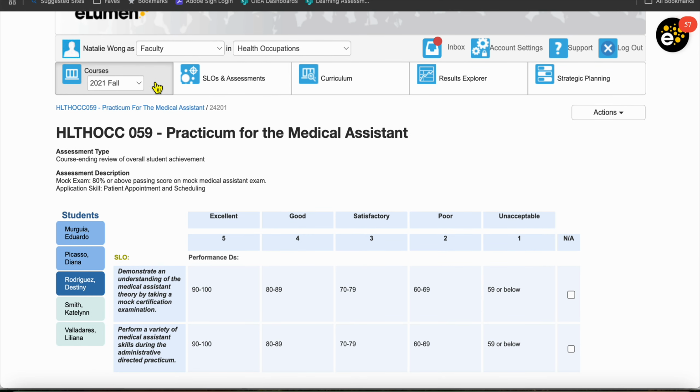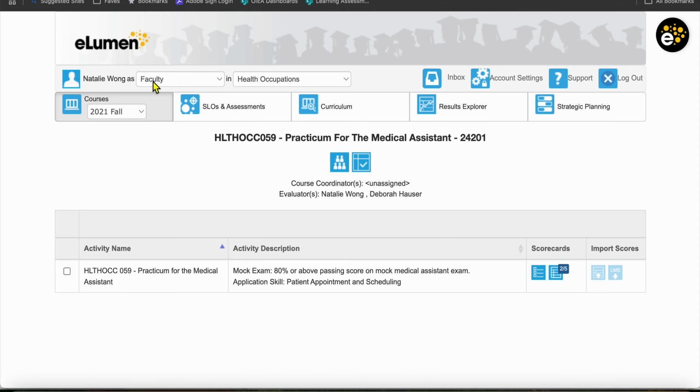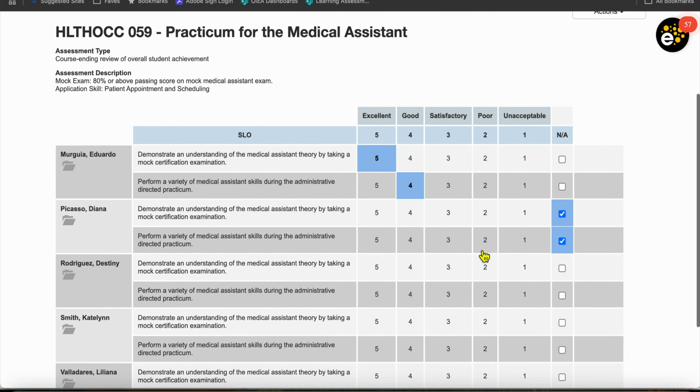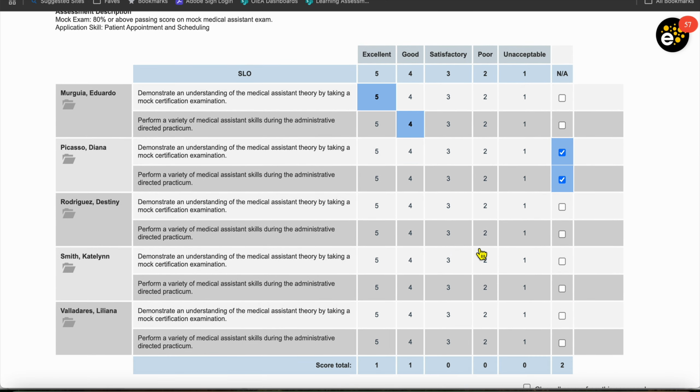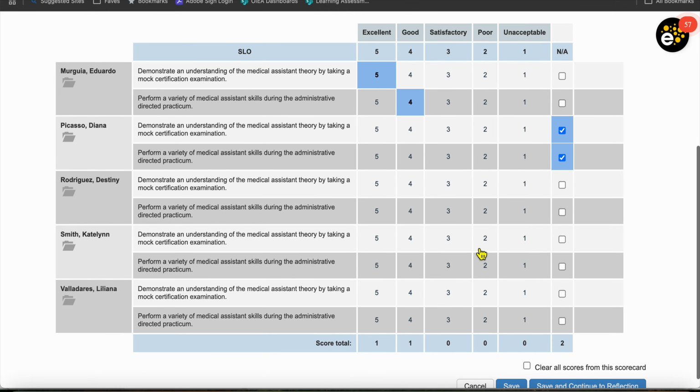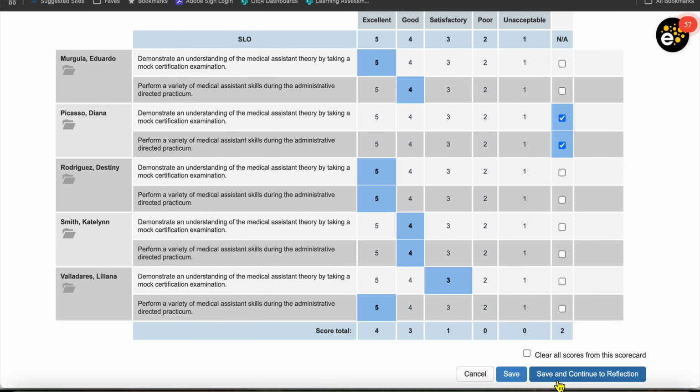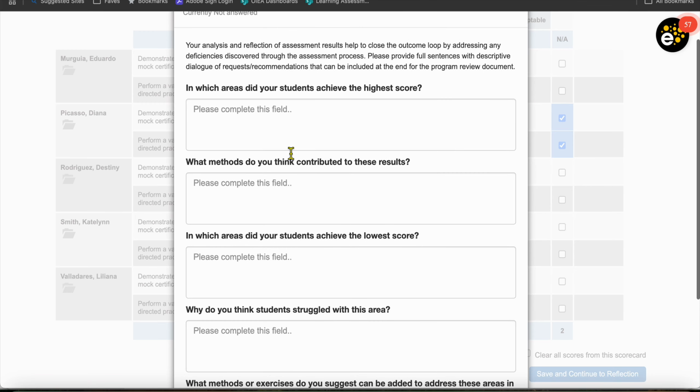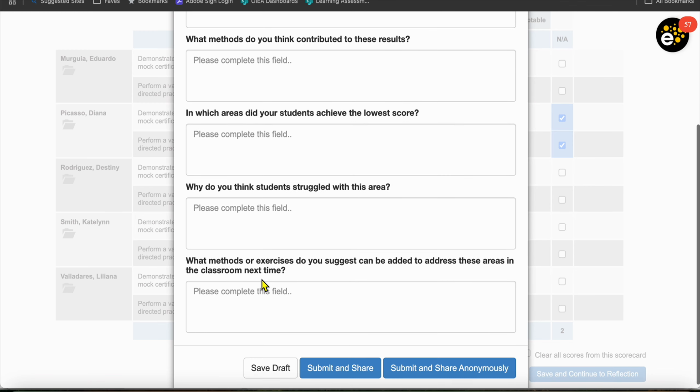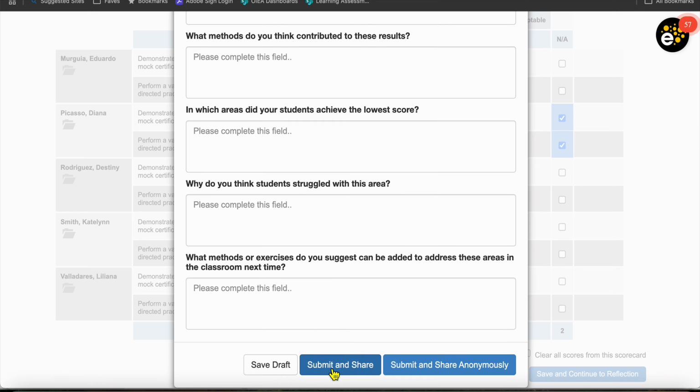Now I'm going to go back to the courses and I'm going to show you scorecard view. And what's nice about this view or this option is that you don't have to scroll down and click on next student after each score. You can simply click on how they did, and it's more streamlined. And then I can save and continue to reflection after I score the last student. And again, please take some time to answer the reflection questions. And then you can submit and share, or submit and share anonymously.